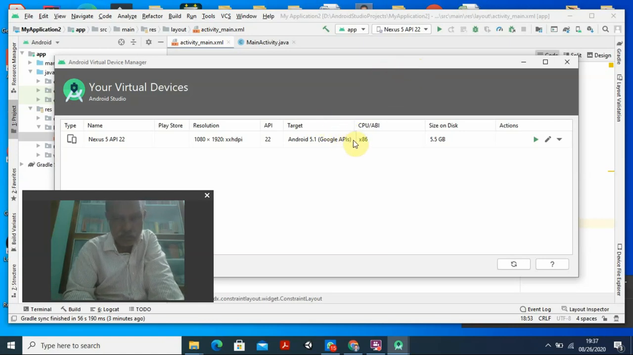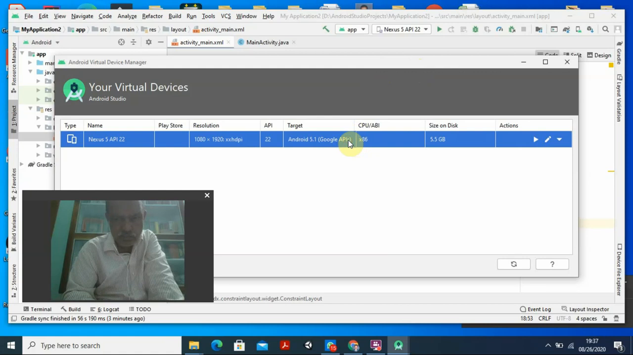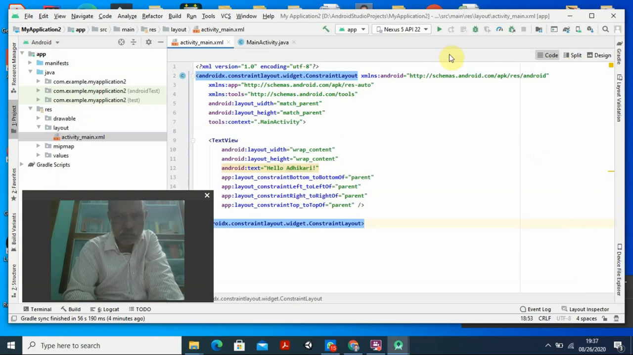So the target is already there, and okay, don't worry, it will run. Because already we have put all the things, so there is nothing to worry. Then what we need to do, we close this one also, because now the Nexus 5 API 20 is there. So I am going to run this program.